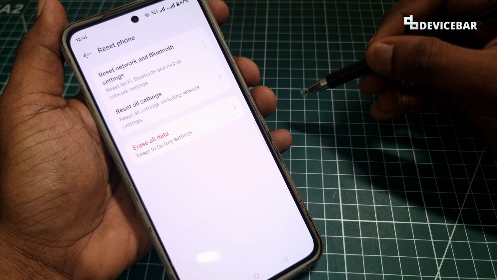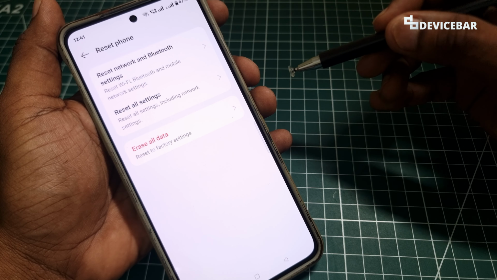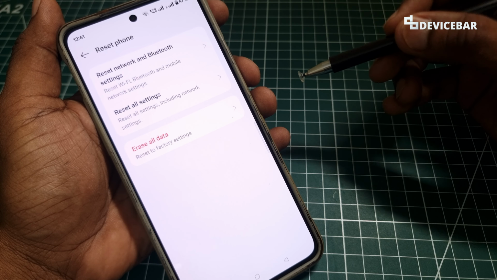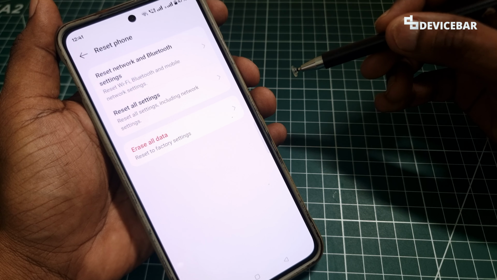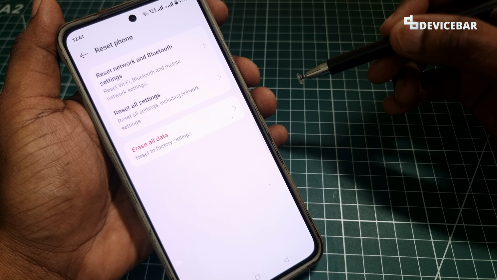We can also reset the network settings for this. We can go to the reset phone option and we will get the reset network and Bluetooth settings option. But do kindly remember all the paired Bluetooth devices and connected Wi-Fi networks will be deleted. We have to manually do all of them again.